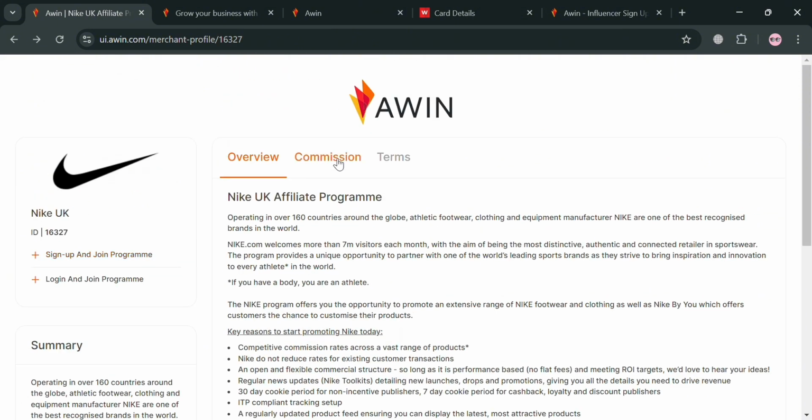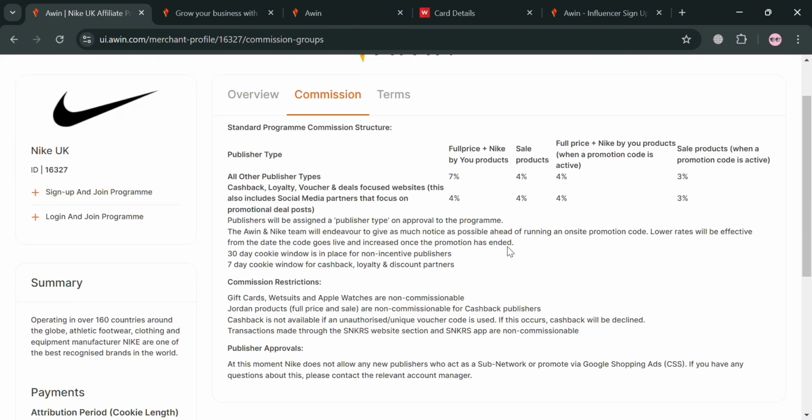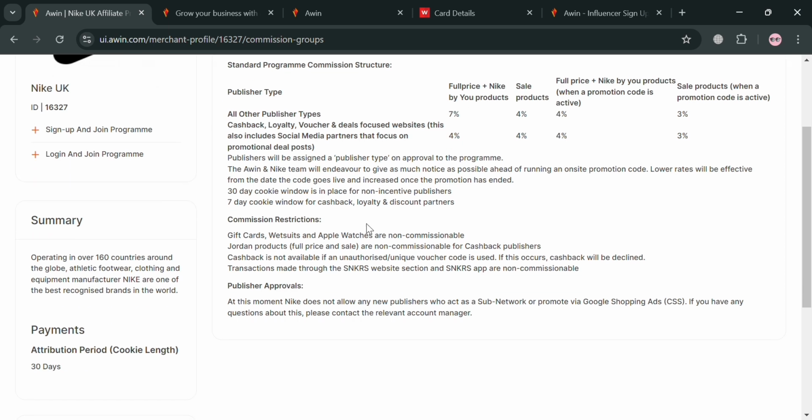And now in terms of commission rate, by clicking this commission option, from here it will show you some of the commission rates they offer. We have here 7% for full price plus Nike By You products, while for sale products they offer 4%, same as on full price plus Nike By You products when a promotion code is active, while 3% for the sale products when a promotion code is active.